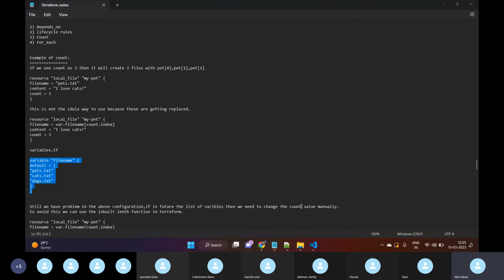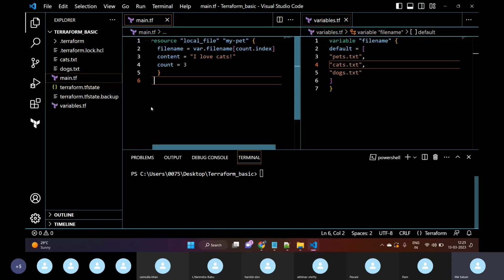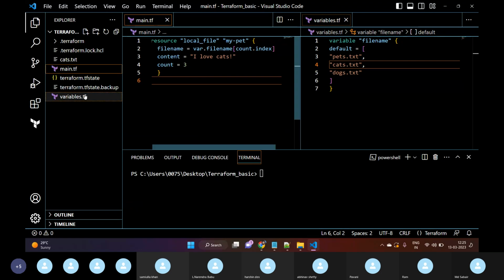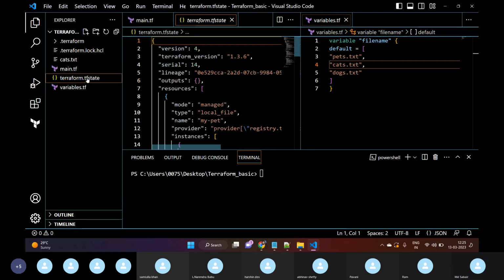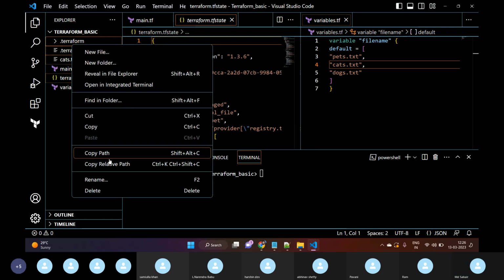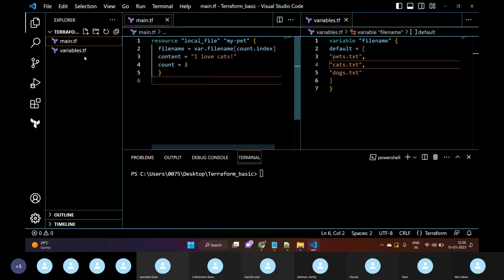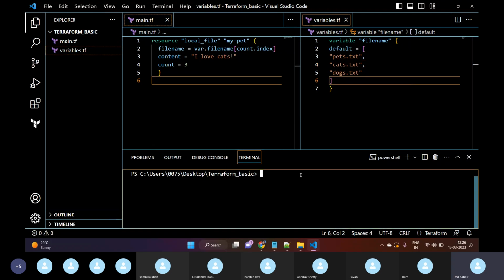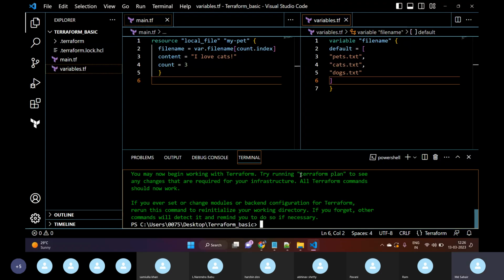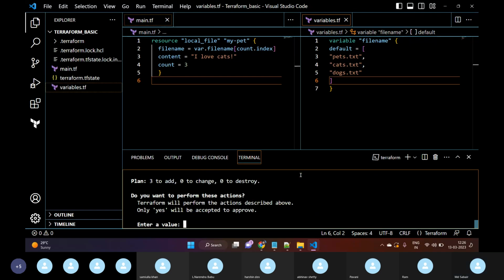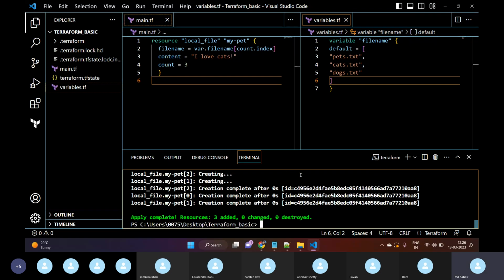Okay, let me do one thing. Let me delete the existing infrastructure first. Okay, I have deleted the existing infrastructure. So as of now, we don't have any files. Let me use Terraform init first, and then if I try to execute Terraform apply, because the syntax looks okay. Yes.